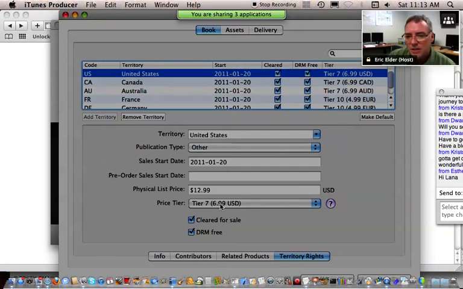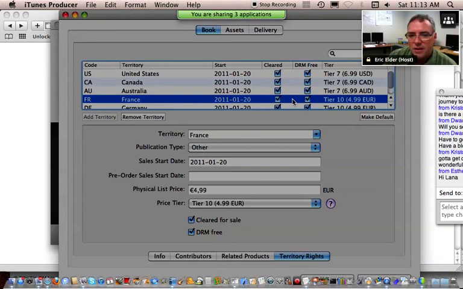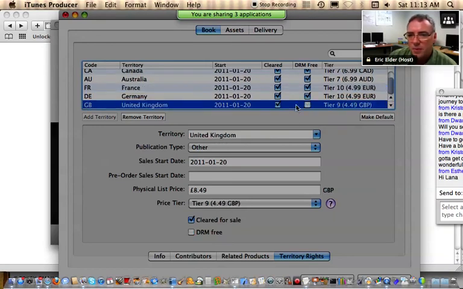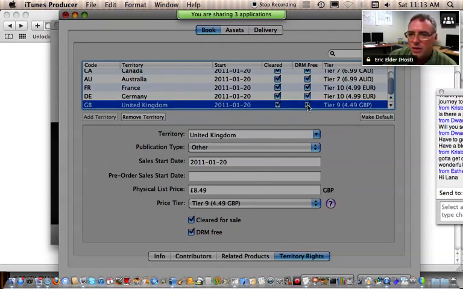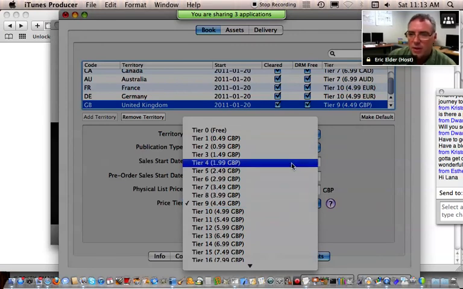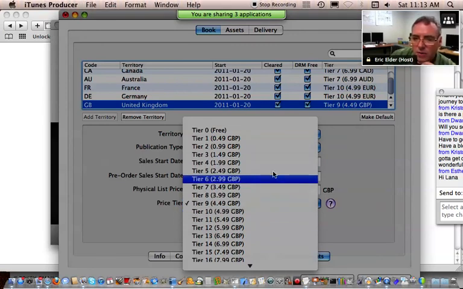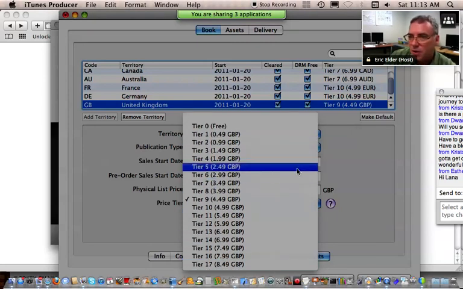I've chosen $6.99 for my US books. Same in Canada, that's $6.99. In Europe, it's €4.99. Great Britain, it's £4.49. You sort of have to go through and pick all of these things yourself. They give you a tier, meaning a level of how much you can charge for the book, from free up to a certain maximum depending on the physical price of your book.